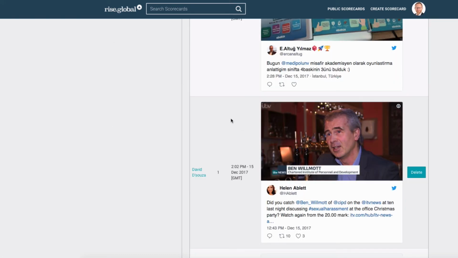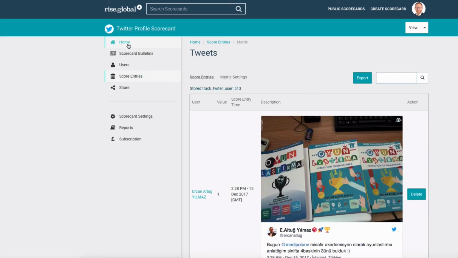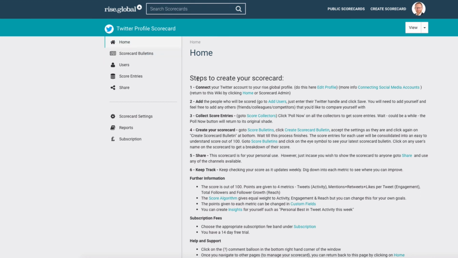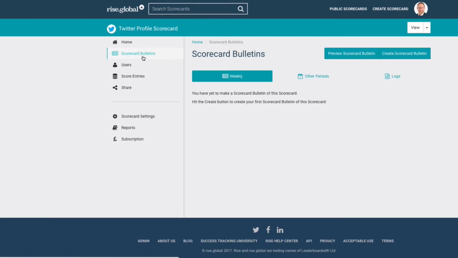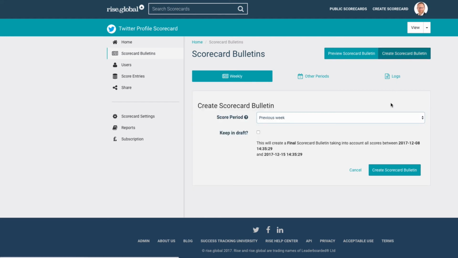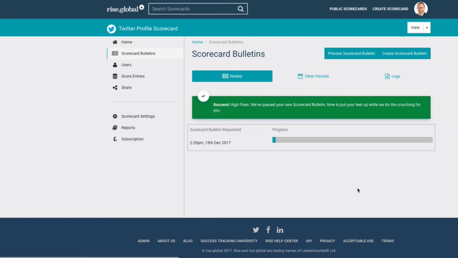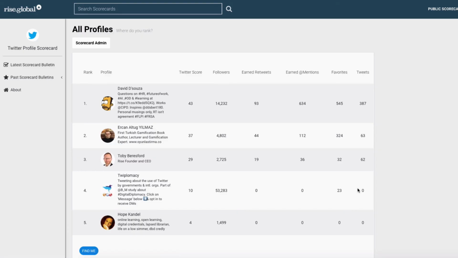Okay, back to home again, and now it's time to create my scorecard. So I go to Scorecard Bulletins and click on Create Scorecard Bulletin. This will create me a scorecard bulletin for the previous week, and again I've got a little bit of a wait, so I'll fast forward. And here it is. My Twitter profile scorecard has been created.